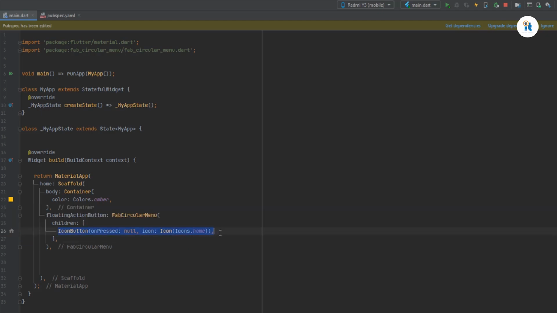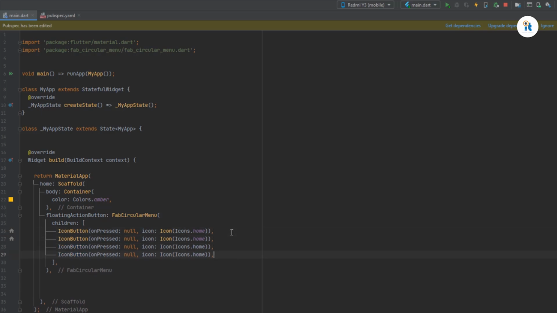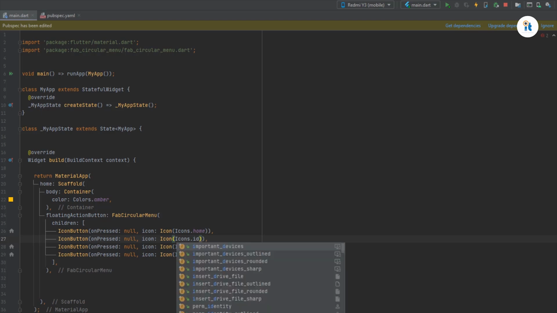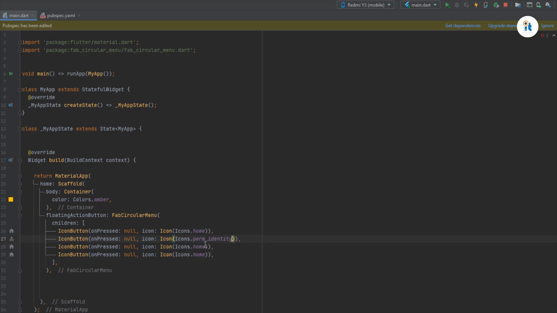Create four buttons. Create this button multiple times. Just press Control plus D. Already created multiple buttons. Just change this icon. Already changed icon.